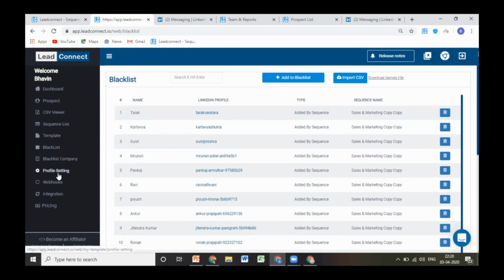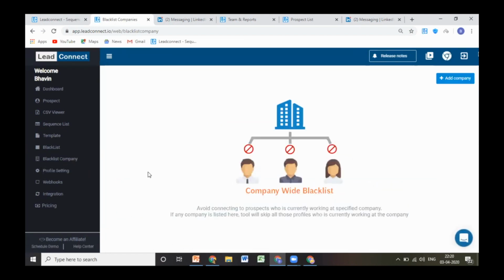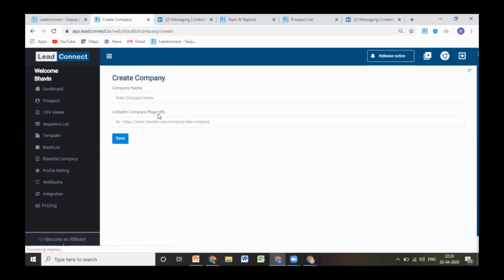And similarly, we have a blacklist functionality for companies. Let's say my target audience is IT employees and I don't want Microsoft employees to get the connection request. Then I can manually add the company URL and the company name over here, and the tool will ensure that whoever is currently working with that company will not get the connection request. Okay.